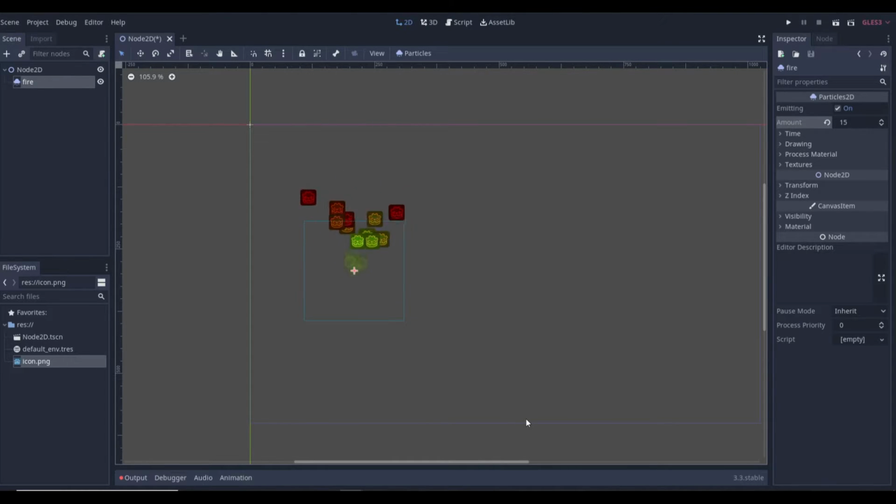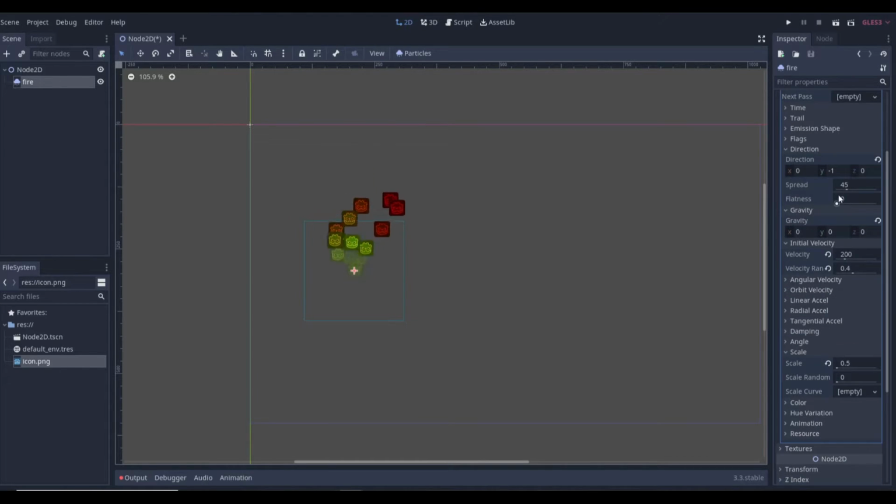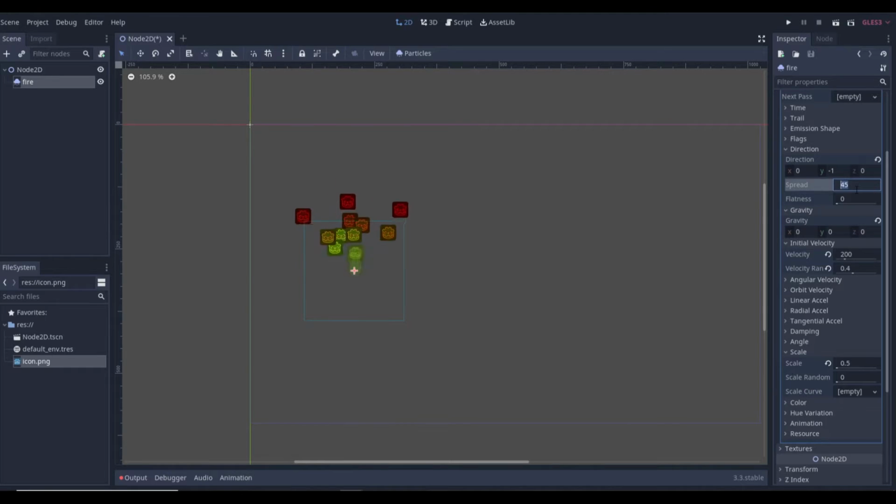Now, as you can see, there are pieces of particle way out here, way out here. Some stuff that is good, but for a fire, that is not good. So we'll go back into our process material, and if we go down here, we have spread. Under direction, you have the spread. Spread just basically shows how far it goes.